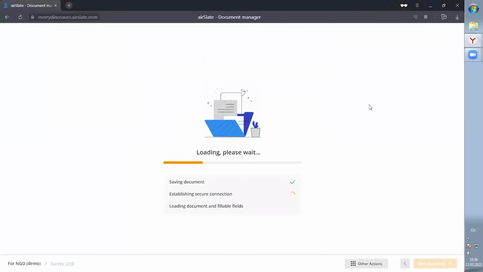Next, we'll go to the agreement to continue that also captures a signature. So the e-signature is built right into AirSlate. You don't need to send documents to a different tool to get things signed.